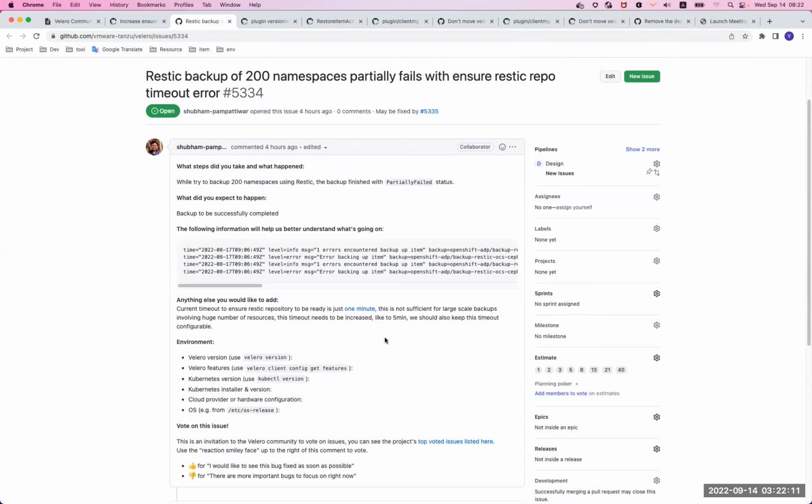So it means, okay. It means, for we have many namespaces, so we will connect or run the REST command to connect to the repository many times. This is where we need a lot of time, right?